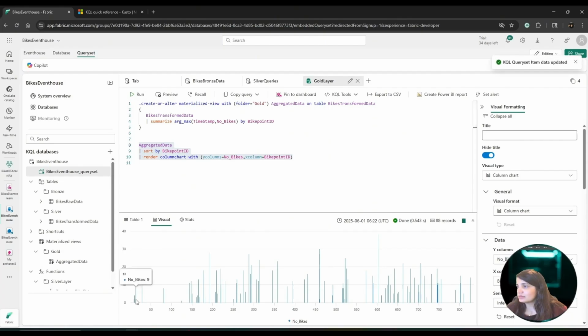So for each bike station ID, they have been sorted, and for each one you can see the number of bikes for the last timestamp here. You can see the number of bikes for this station number. If you hover over it, 181, it has 3 bikes available. You can pin this visual to a real-time dashboard.